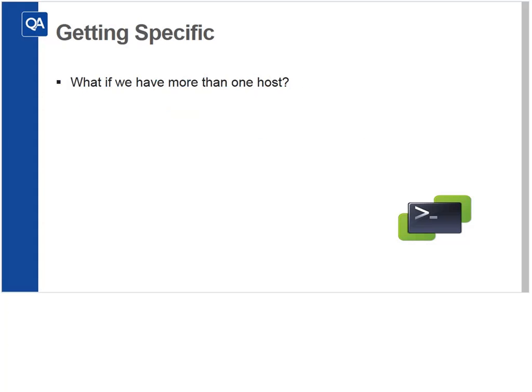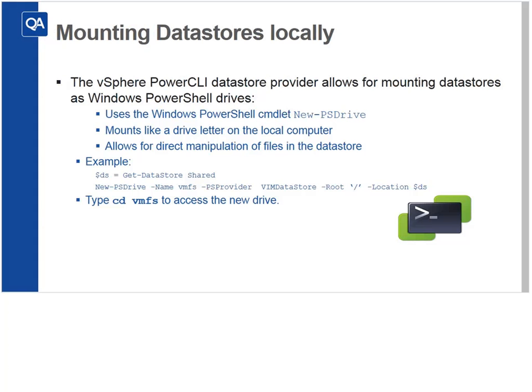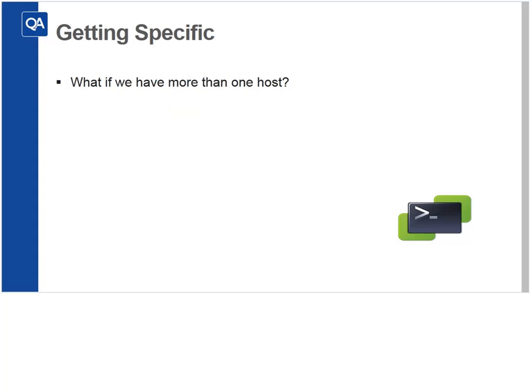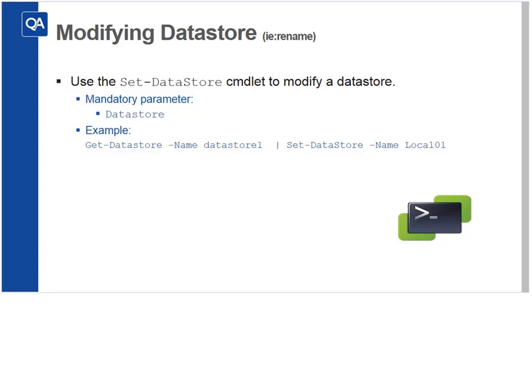Currently I've got no hosts connected in my VC, but I might have several. In which case, what I need to do is specify the specific thing. If I just did a Get-Datastore, Set-Datastore -Name local01, arguably, it'll try and set all of them to local01.